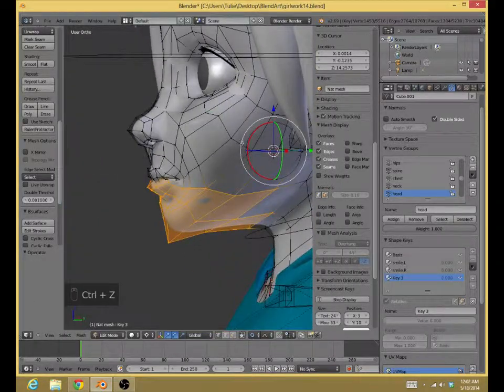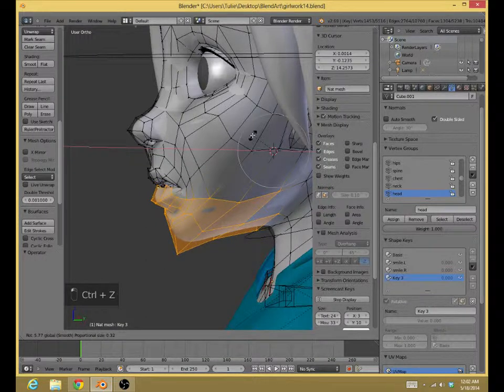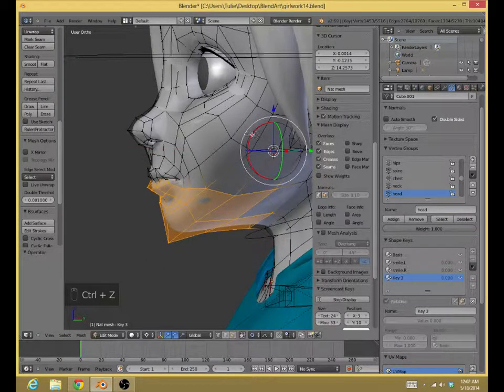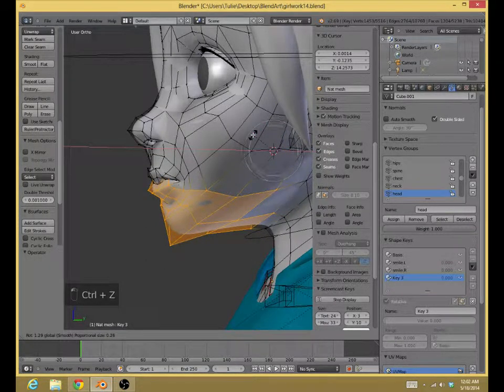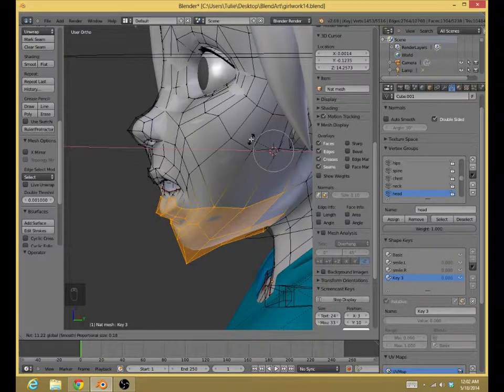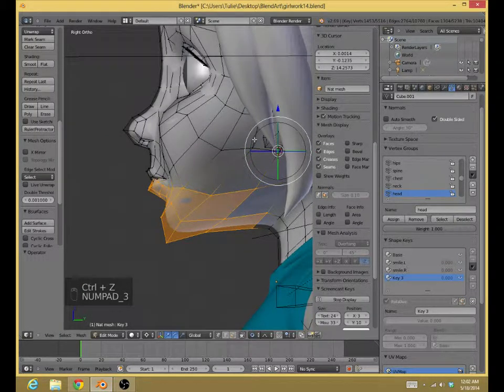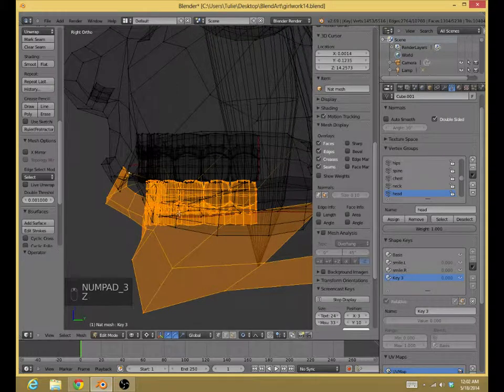Hold on. There's just something a little bit off about the bottom. From this way, we also need to select.